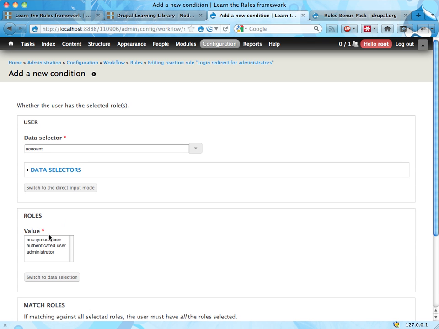You could potentially use, well, at least in theory, use a condition user has permission, which could be useful in this case, because you might not have the administrator role at all sites. You might have other roles as well that also manage content on your site, and you want to have all of these be redirected to the content overview page. So then you could check for permission to manage content, for example, and redirect those users when they log in. But that is not available in rules standard, so it might be available at some point in rules bonus pack, and if people like it, it might go into the rules core module.